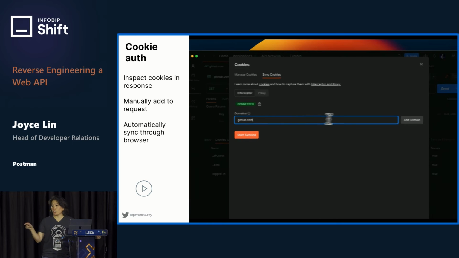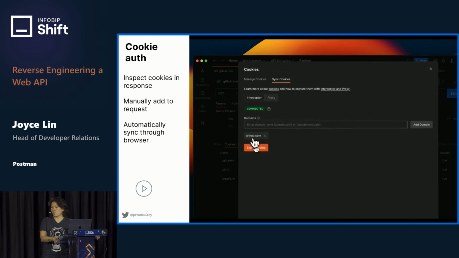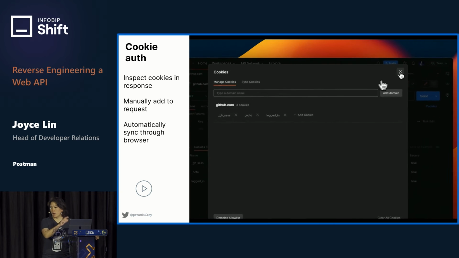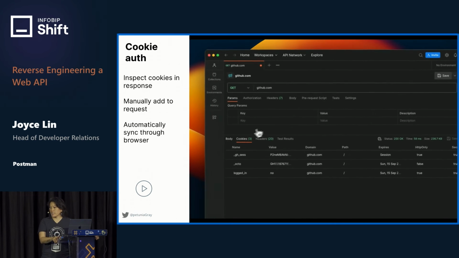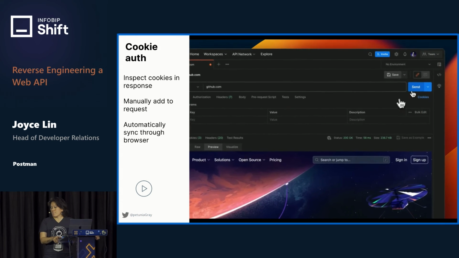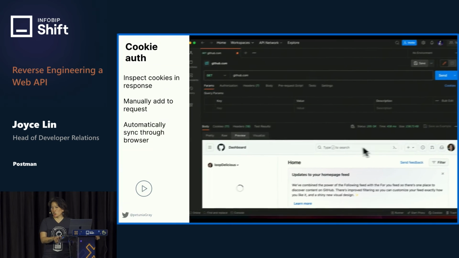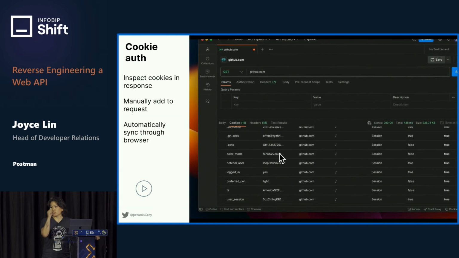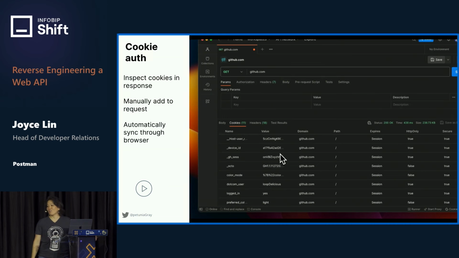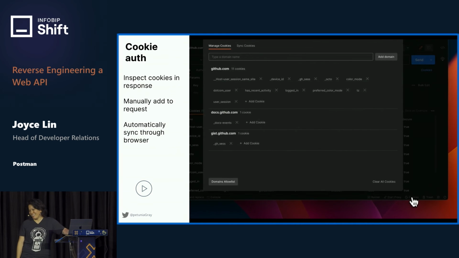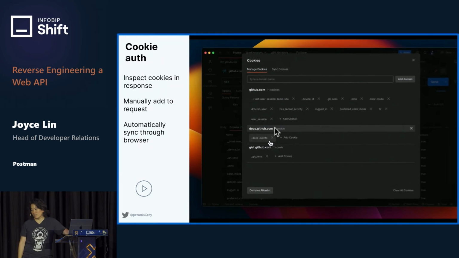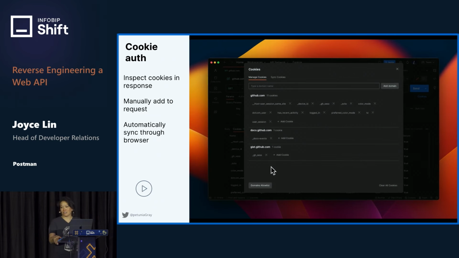So I've opened the cookie manager at the bottom of Postman, and now I'm syncing cookies from github.com. I'm in a browser on this machine somewhere, logged into GitHub, not in Postman. But now when I send that call, I'm syncing cookies from my browser session to Postman, and holy cow, look at all those beautiful cookies, right? Lots and lots of cookies.